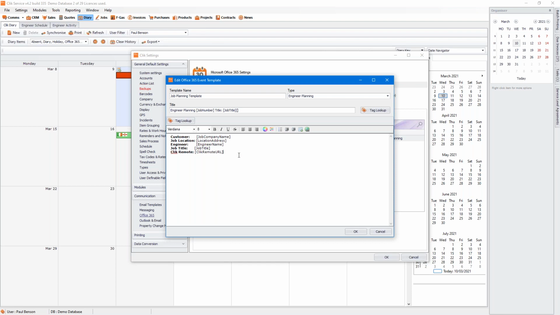And then also we've got something really cool, that's the Clik remote URL. So what this means is if you've got Clik remote and they're on that Outlook calendar, they can click on that diary item for the engineer schedule, and they can click on the job number and it will open up their Clik remote with that particular job sheet. So it could be a quick and easy way for them to be able to get to that particular job. And I'm going to show you how that will work.